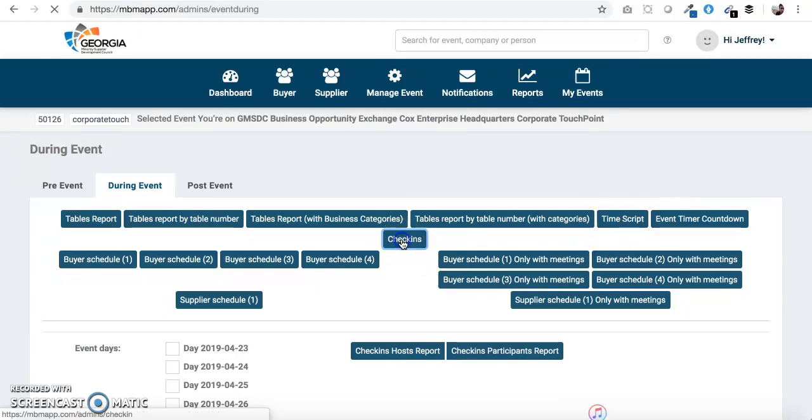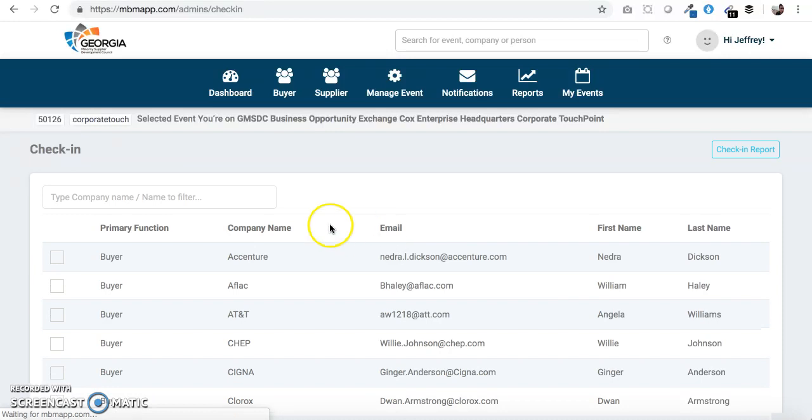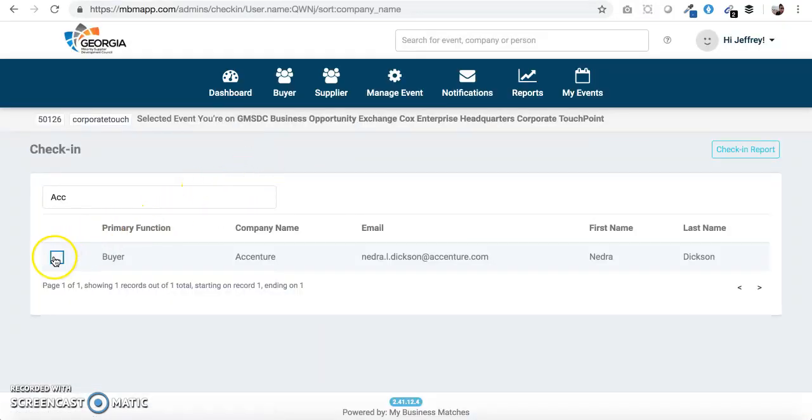We have a check-in module that allows you to check in your users. Click on check-ins, search out the user you want. You will load, click on the box, and they are verified checked into the event.